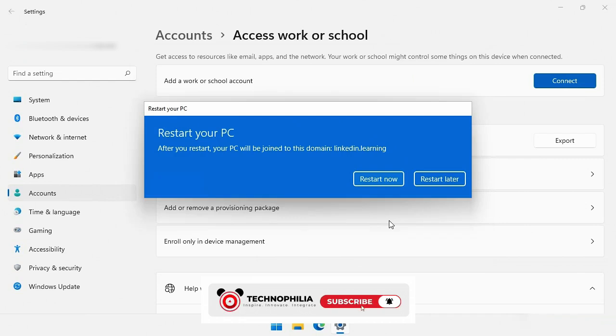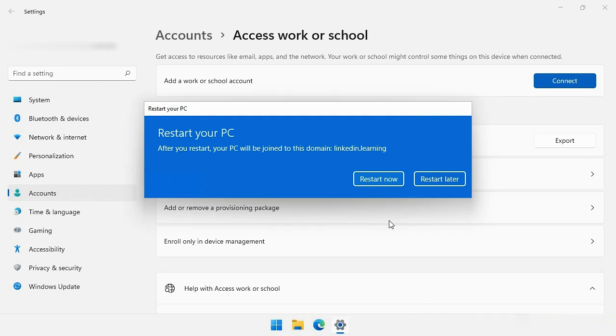And it's going to force me to restart. And once I restart, my PC will be joined to a domain. So I'm going to do that offline. Now, if you don't have access to a domain, don't worry about it. The majority of things we do in this course do not require being connected to a domain.